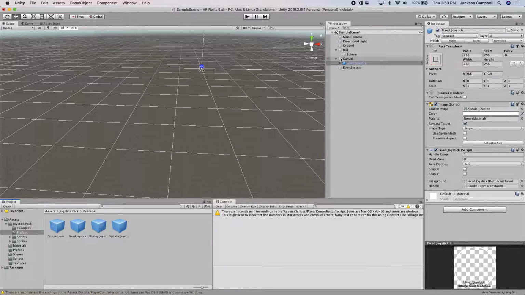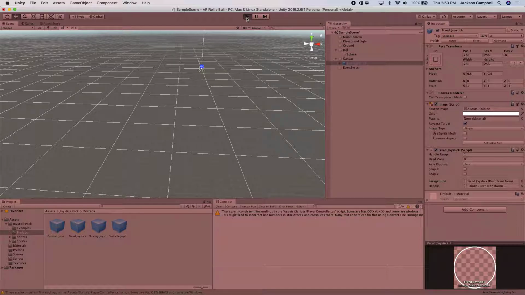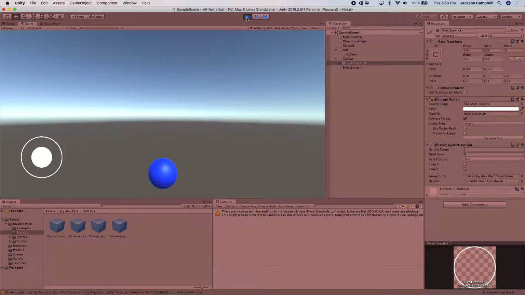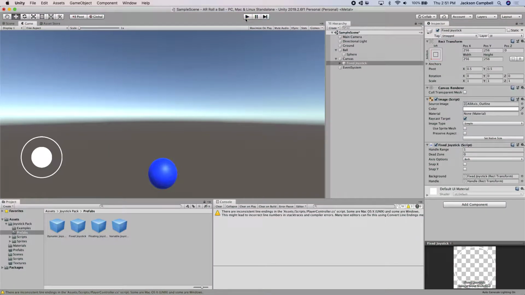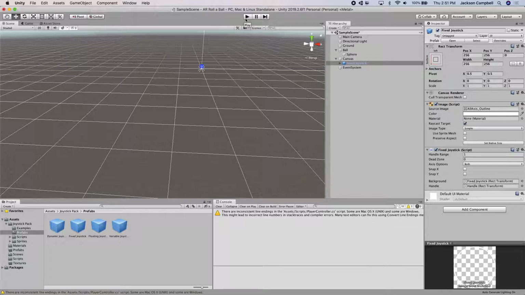Okay. Now, if you were to hit play, you should see a little joystick on your screen. You can drag this around, and it doesn't do anything yet. It's because we haven't created the script to attach the input from this joystick to the force vector that moves this ball. We're going to do that, but we're going to have a button as well, so we might as well make that button now.